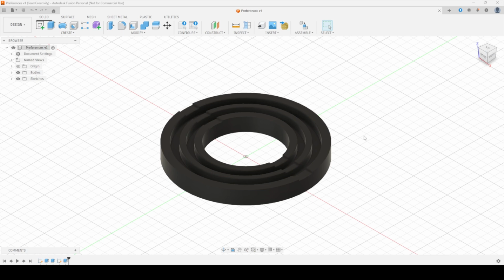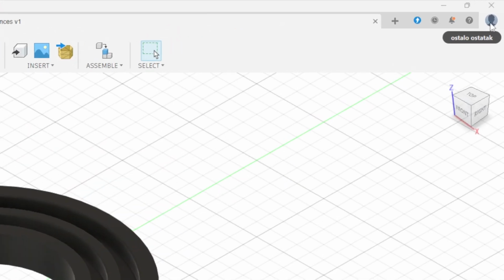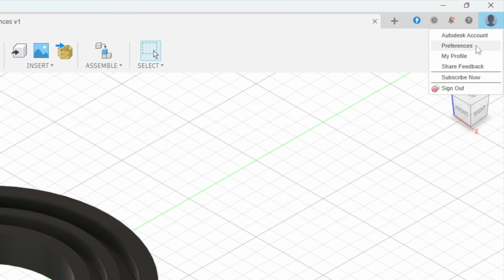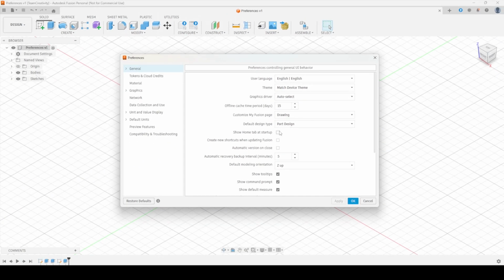All of these settings are located in the Preferences menu. If we look at the top right corner, you can see our profile name, which means you are logged into Fusion 360. Click on the profile icon, then choose Preferences. This opens a window with many different settings, and we will focus only on the most important ones.